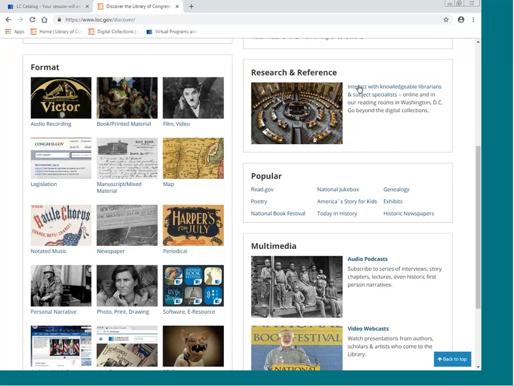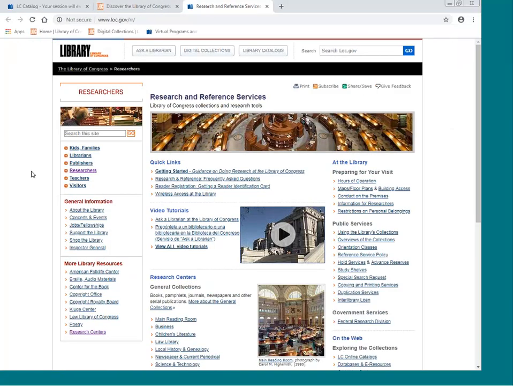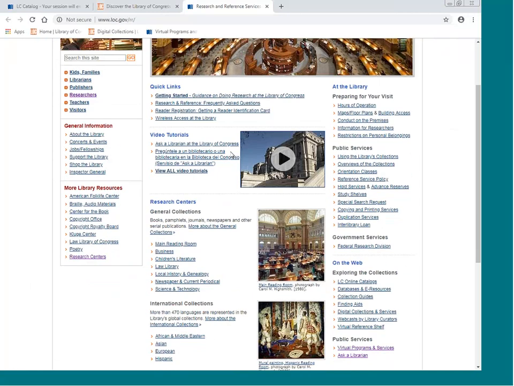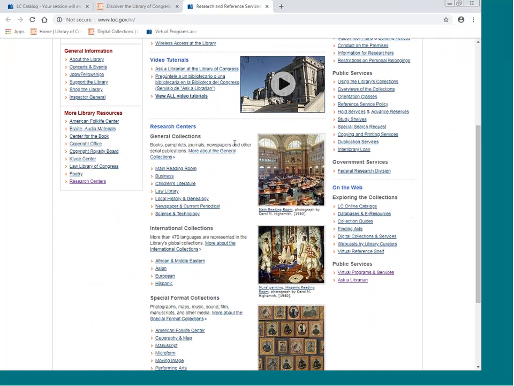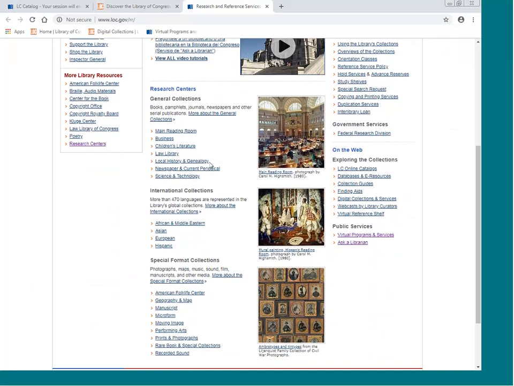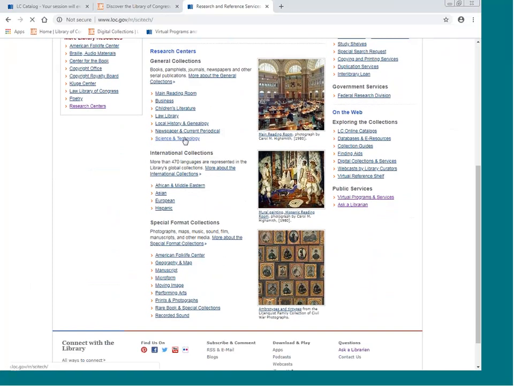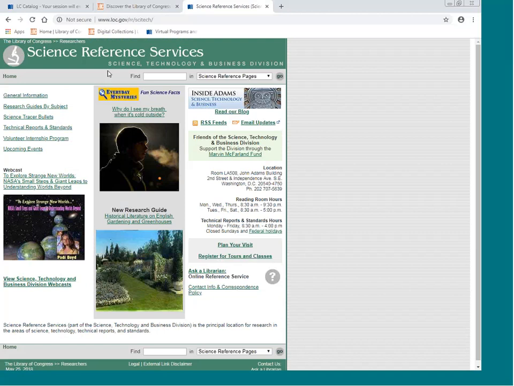Under Research and Reference, I'm going to click on the link, and this brings us to a page that lists all of our Research Center and Reading Room homepages. These are often great places to look for content depending on your subject of research. For instance, if you're interested in local history and genealogy, you can go to our Local History and Genealogy Services page to learn about relevant resources available both on campus at the library and online that might be of interest to you.